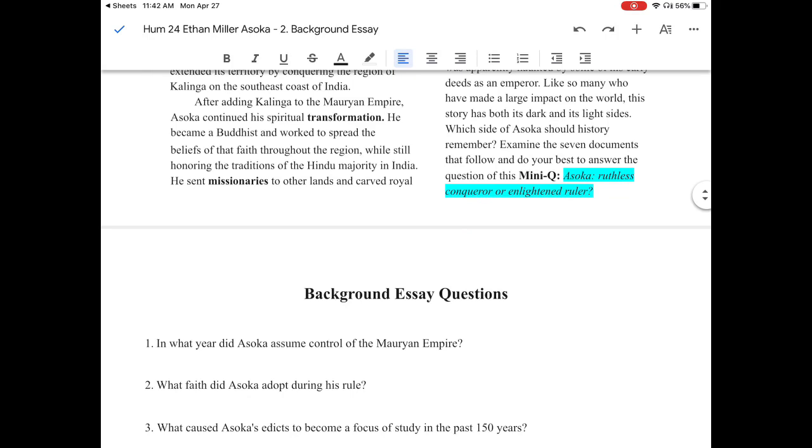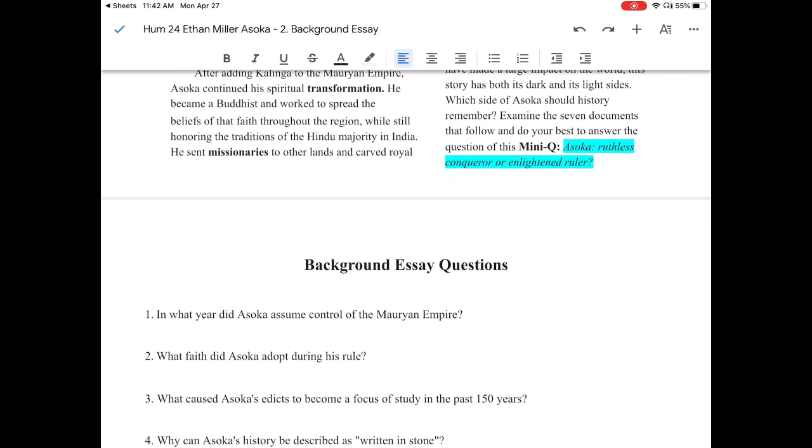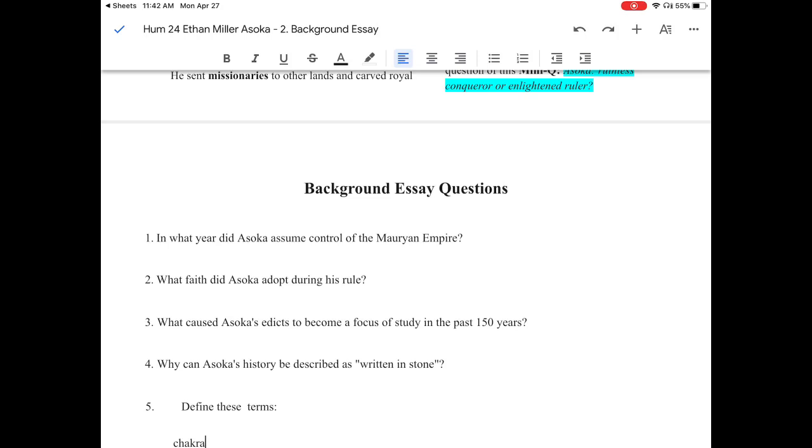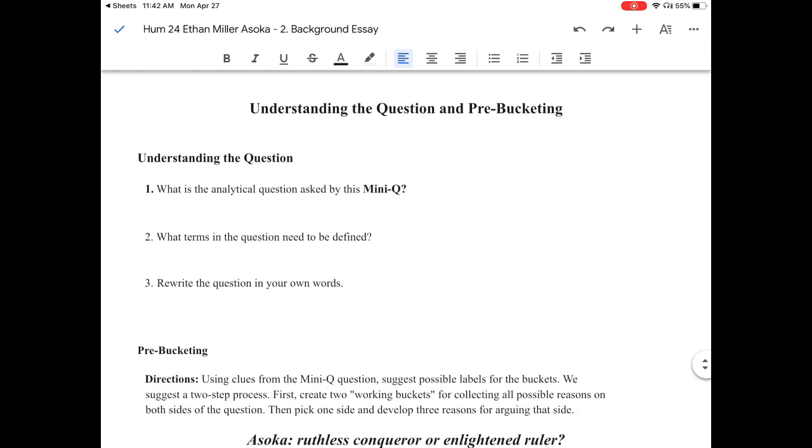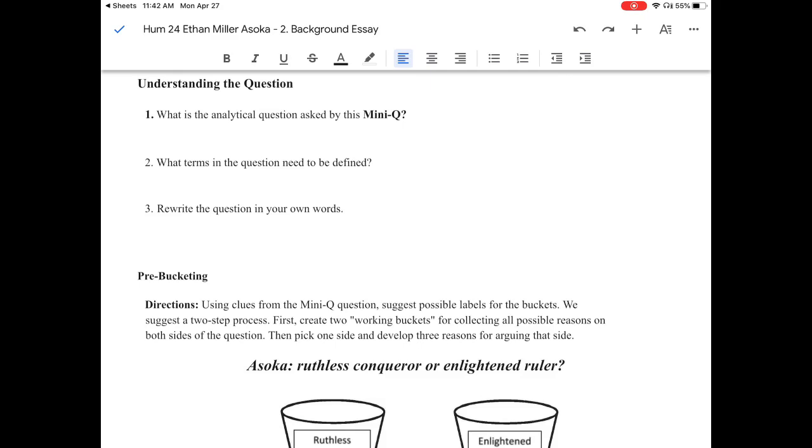The focus of this is, once again, Ashoka, ruthless conqueror or enlightened ruler. So you're going to be taking a position on these two sides, right? Was he an enlightened ruler or was he a ruthless conqueror? And that's what this bottom part of the document is kind of trying to make sure that you understand. Do you understand the question, which I just said? Do you know what terms need to be defined? You need to know what enlightened would mean, what ruthless conqueror would mean. If you know the definitions of those terms, then you could explain them to someone else, and they would be like, oh yeah, that's what it would mean to be enlightened. That's what it would mean to be ruthless.